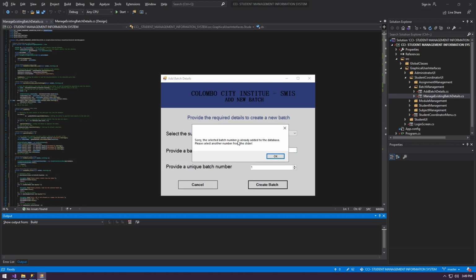Once we sorted the name, it says the selected batch number has already been added, so you have to have another number. So it says please select a number from the slider. Okay, so in that add batch details case, provide a unique batch number. Spin button. Provide a unique batch number. Let's select 5. Create batch button.